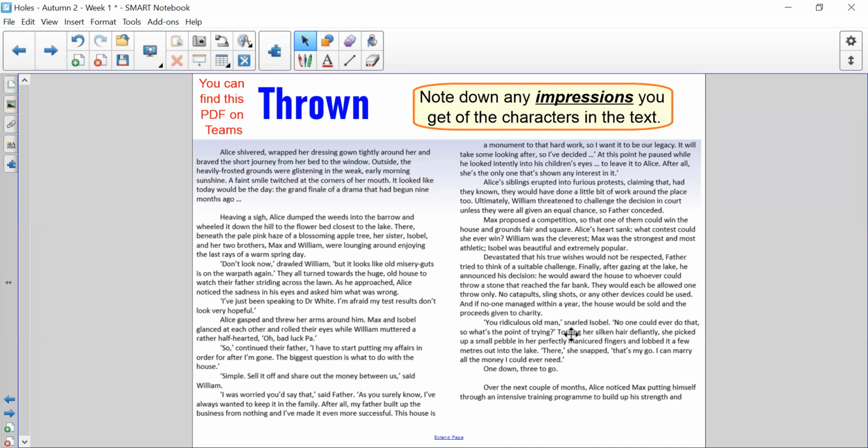"You ridiculous old man," snarled Isabel. "No one could ever do that, so what's the point of trying?" Tossing her silken hair defiantly, she picked up a small pebble in her perfectly manicured fingers and lobbed it a few meters out into the lake. "There," she snapped. "That's my go. I can marry all the money I could ever need." One down, three to go.